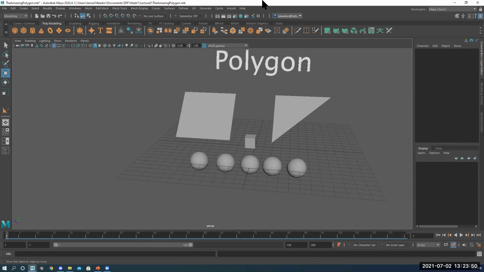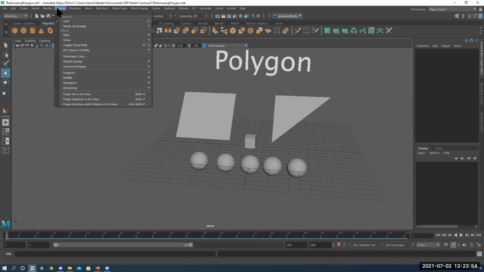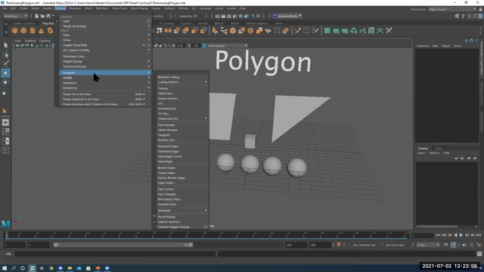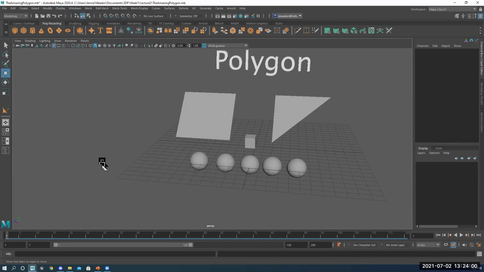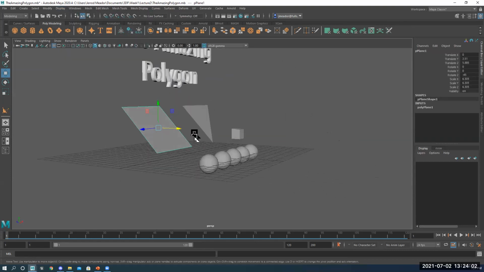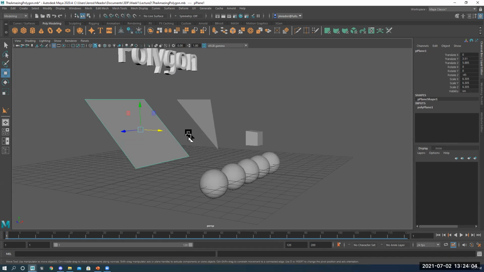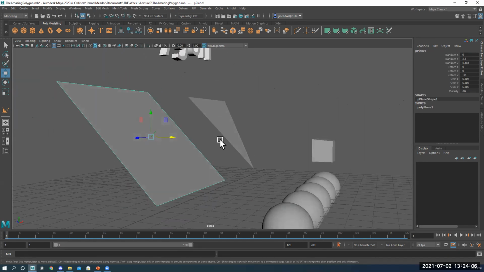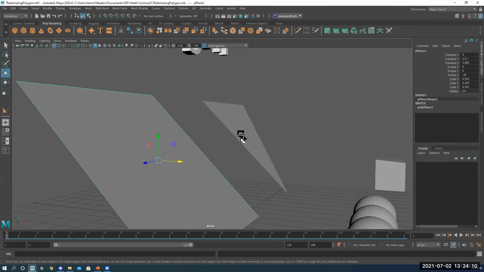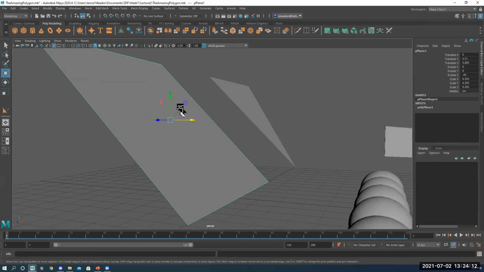Normal. And if we go right here, I'm going to go to display, polygons, and turn on face normals. Now you don't need to do that, because I will turn this off once I prove the point. But if we look right here, we have this little green peg that sticks out. That is letting us know that that normal is facing this way.